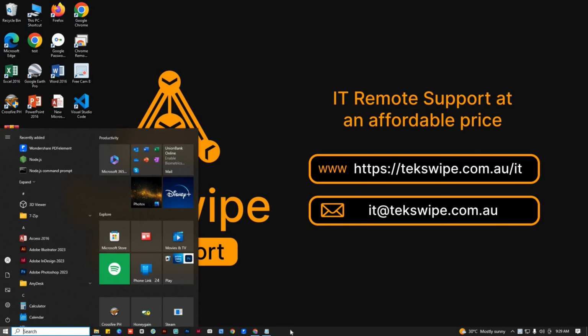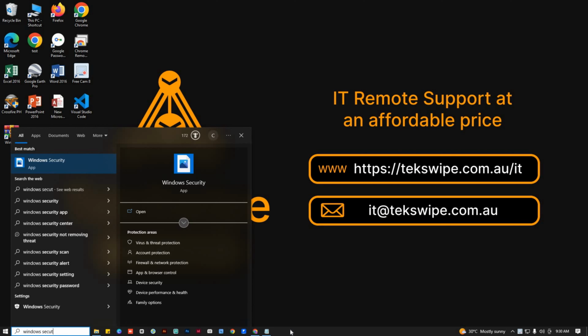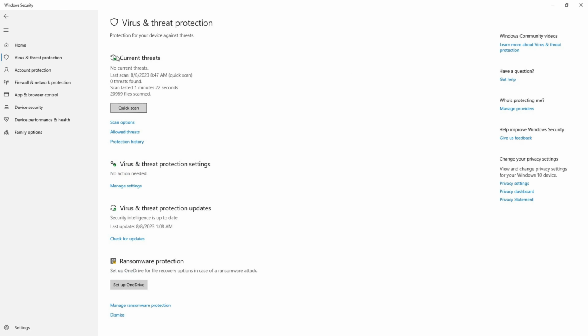Let's open Windows Security Features. You can access this by typing Windows Security in the search bar at the bottom left of your screen. Once you've opened Windows Security, navigate to Virus and Threat Protection. This is where you can manage the security threats to your system, including viruses and malware that may be affecting your computer's performance. Now, in the Current Threats subsection, we will select Scan Options.